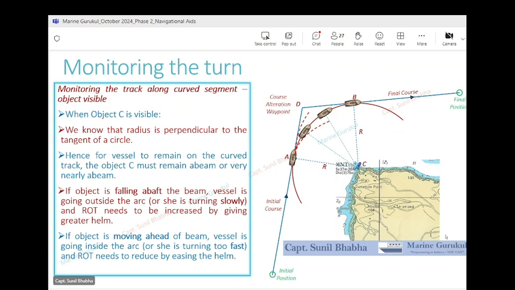Any doubts up to here, beta? So, sir, can we mark A as a wheel over point in this case? No, beta, no. Wheel over point will come a certain distance before A. After monitoring, I will show you the wheel over point also. Okay, great. Let's see a different scenario now.